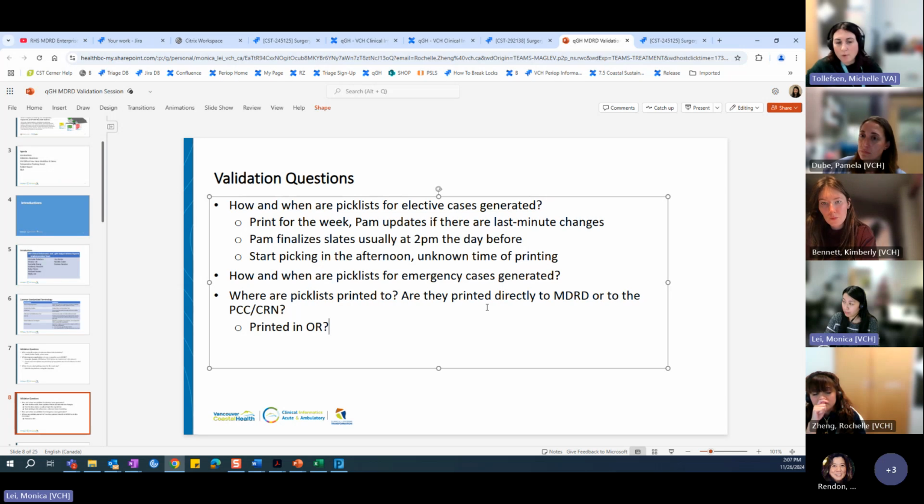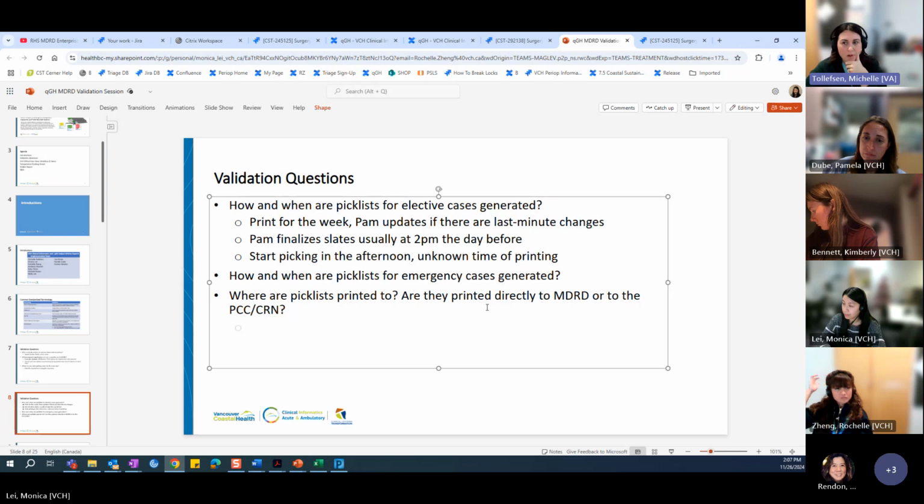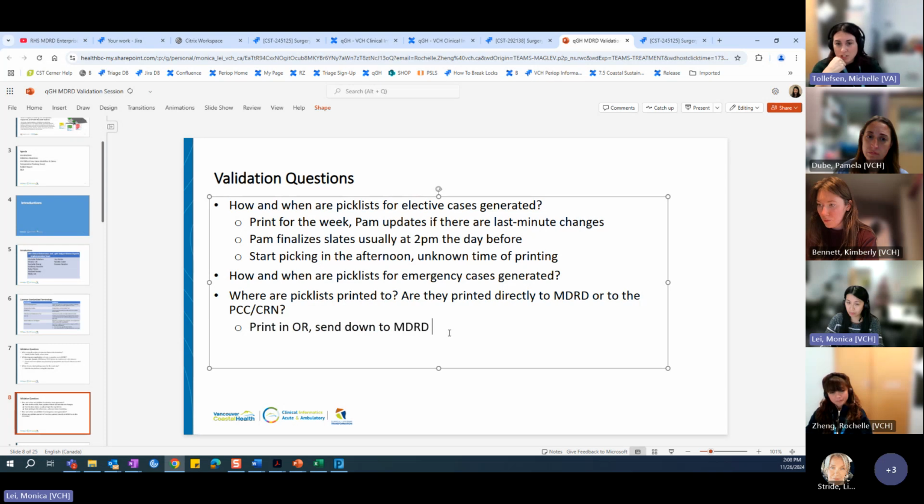For Insight, what we have is the ops job will print. I'll give you Lionsgate as an example. It's printed near the OR area, and it just sends, prints it to the down. Yeah, CRNs. We print it in the OR, we send it down on the clean. Okay, that's what we need to know. Perfect. And then it gets sent down. So we're going to try to mimic that for you guys as well.